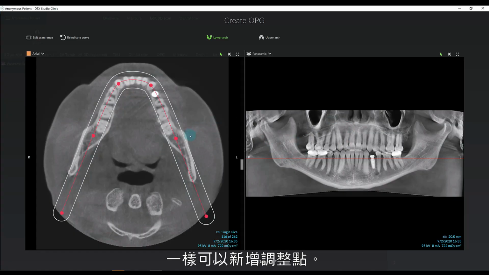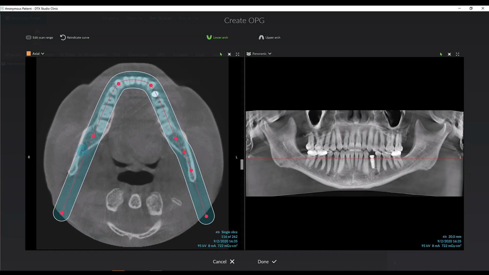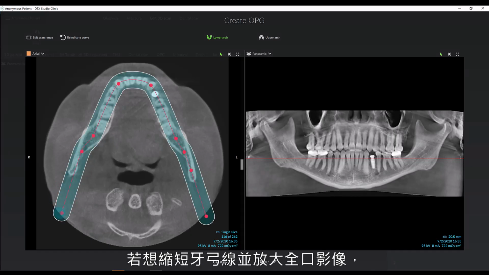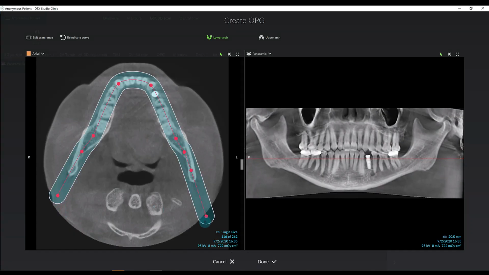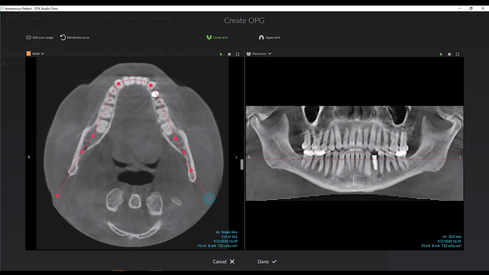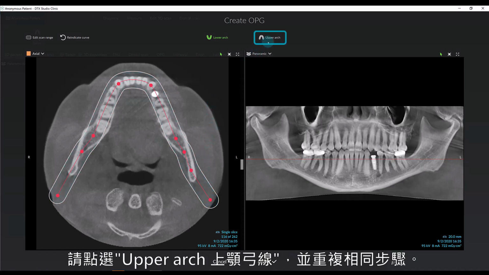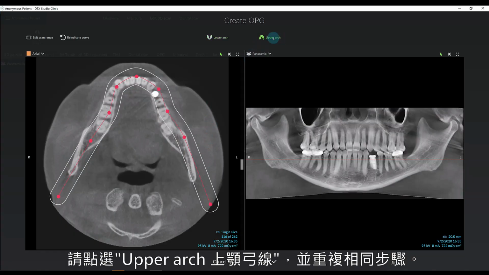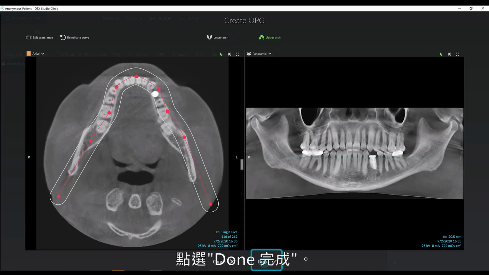Again, if we wanted to add any additional dots, we could left click here to see more of the nerve canal. If we wanted to take some of the area of interest back by the condyle and zoom, we could adjust and move. If we wanted to also indicate the curve of the upper arch, we could select the upper arch here and do the same process. Once we're completed, we could select Done.